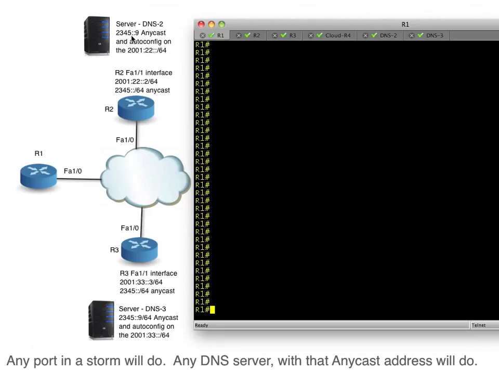So that's what an Anycast address is. It's an IP address that's used two times or more. And we also talked about why. It's for fault tolerance. So you can have two or more devices supporting the same service. So if these two really are DNS servers, we're good to go.